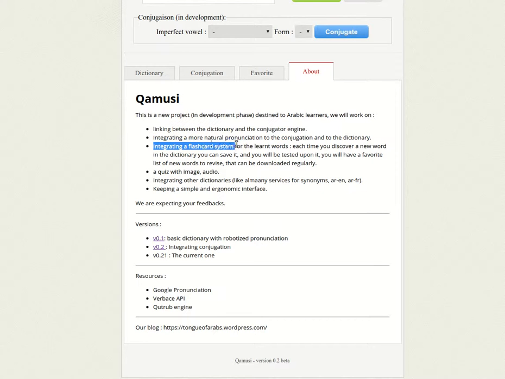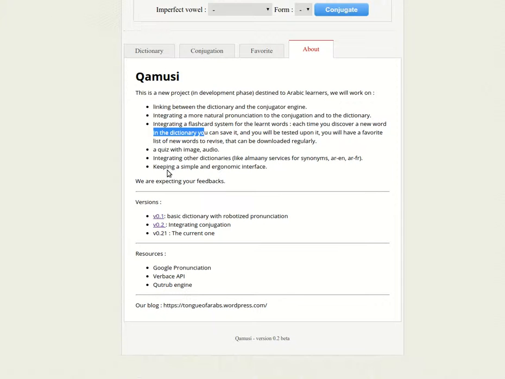Integrating a flashcard system. Yes, it means when you learn a new word, you can just add it to your favorites and you can watch it later, or download it maybe as a file, a PDF, or a package for Anki, and we will maybe, inshallah, talk about Anki. This is a powerful software for memory consolidation. In the dictionary you can save it. Okay, we have a quiz. Yes, we wanted also to integrate a quiz for the words that you learned.